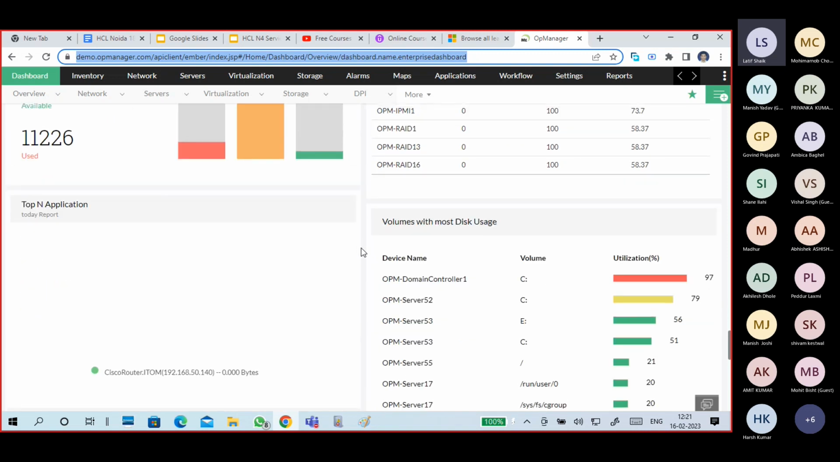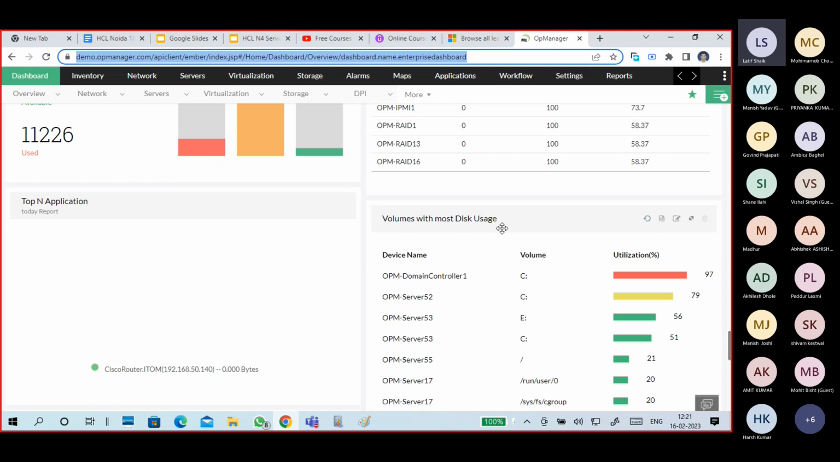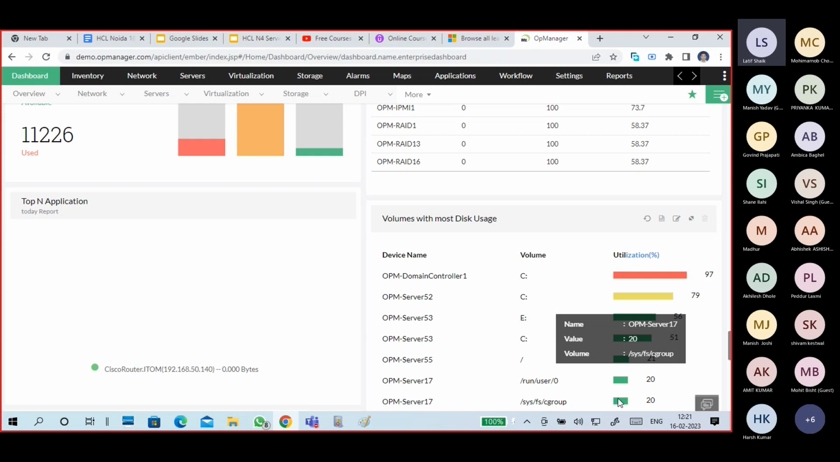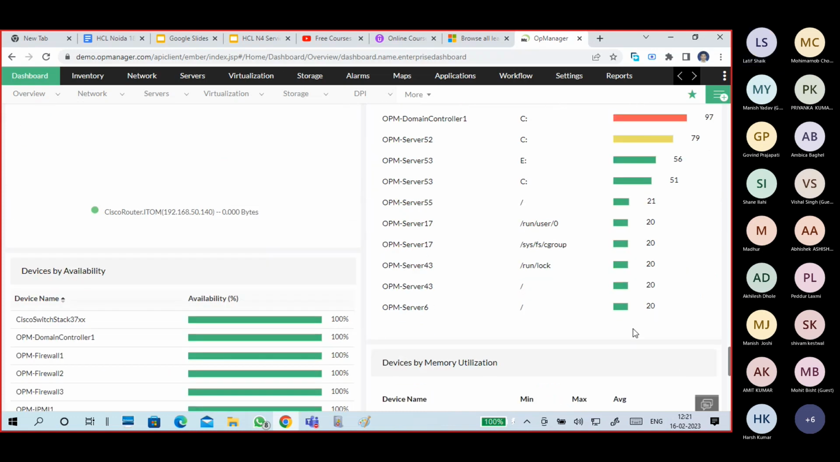So like this, backup some memories, subnet some memories, IP address related ones. Different devices, volumes, most disk utilization. See, this is a domain controller. You asked about Active Directory; a domain controller is a server which contains the Active Directory service inside. It is 97% utilization, red color. 79 is yellow. 56 means normal stage, green color. Here it is higher compared to this.